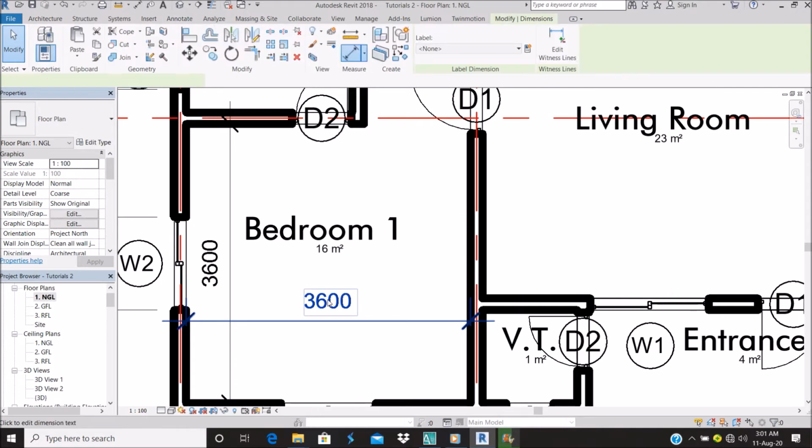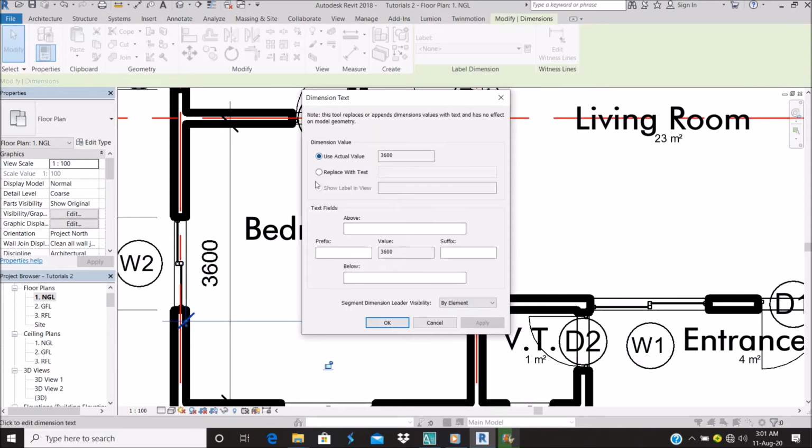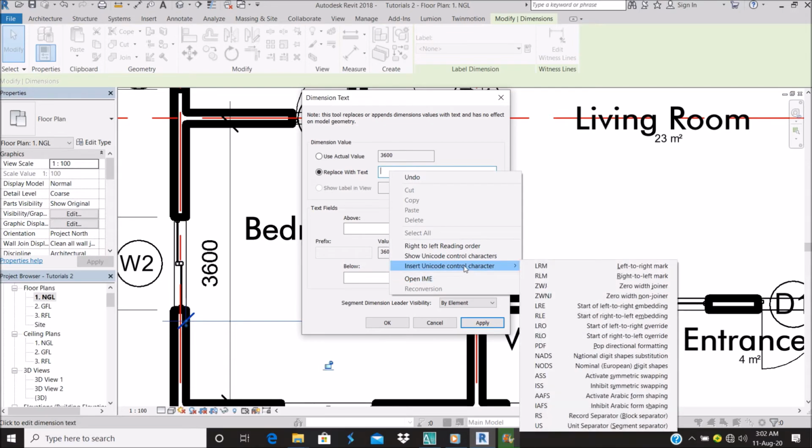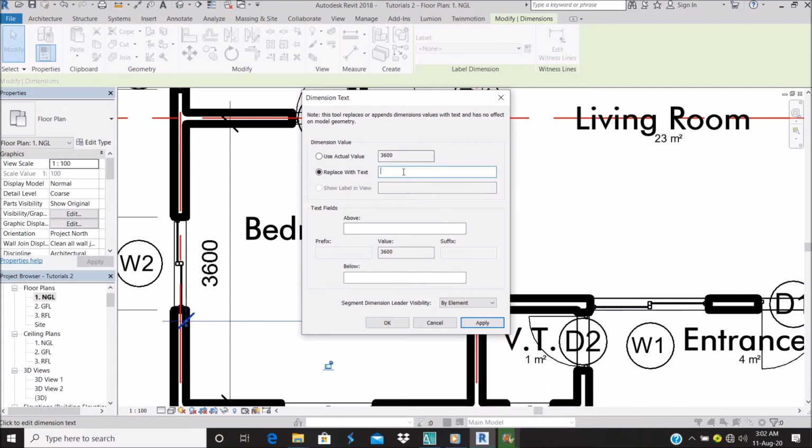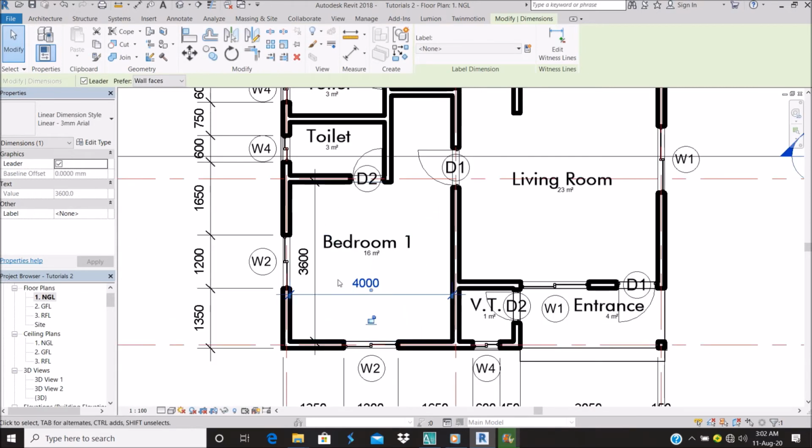The first thing you do is double click on it. You see replace with text. If I type a figure, for example, let's say 4000, and apply, it gives me an error message. So what you do, clean that, right click, insert Unicode character, then you go to the last option, unit separator US. So you can now type whatever you want to type. You see, it has changed.